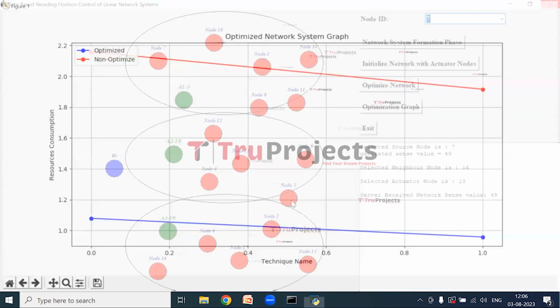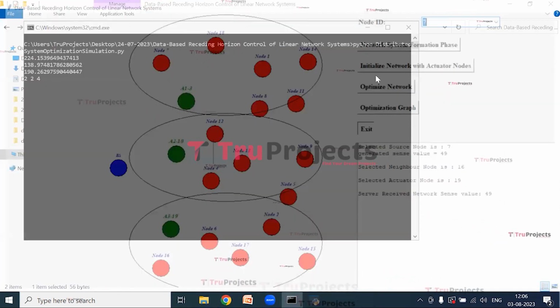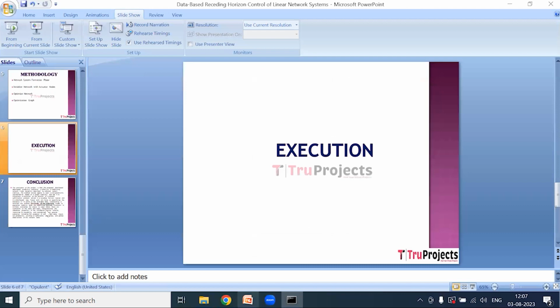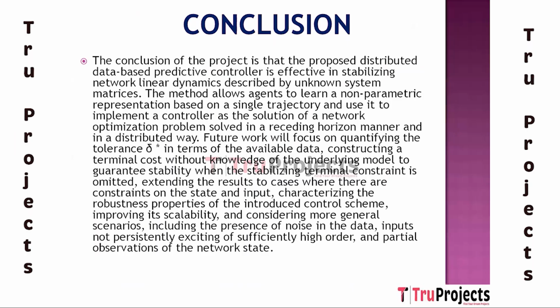Close the graph, exit the GUI, and the final conclusion of the project is that the suggested distributed data-based predictive controller is effective in stabilizing network linear dynamics characterized by unknown system matrices, according to the project's conclusion. The method enables agents to learn a non-parametric representation based on a single trajectory and use it to create a controller as the answer to the network optimization problem that is tackled in a receding horizon and distributed manner.